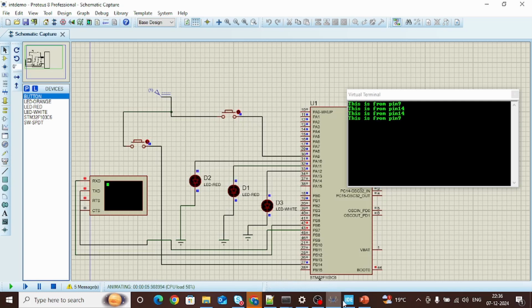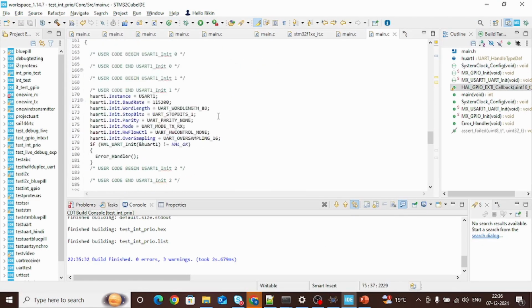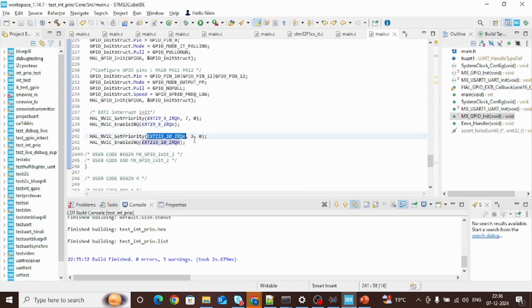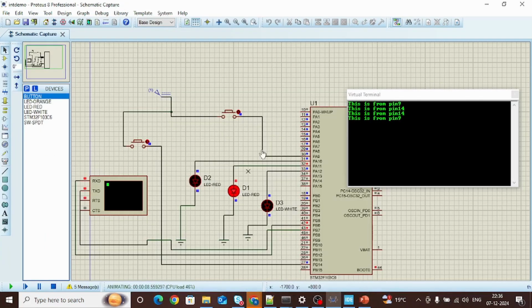And we have also seen that the priority of PB14 is higher because the lower number is there, right? So if both interrupts generate simultaneously, first it will serve this interrupt, right? This is also something we have discussed.